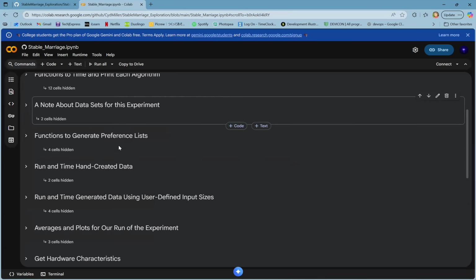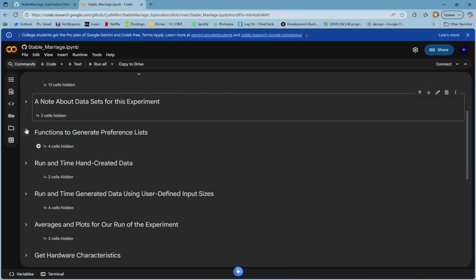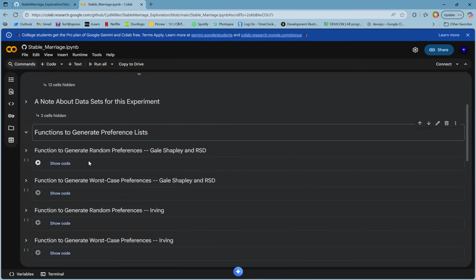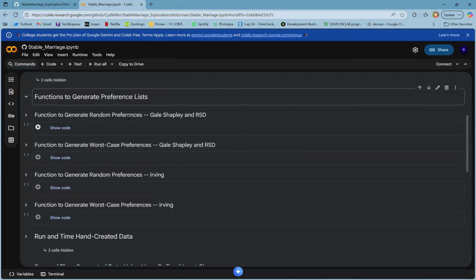So, next we have functions to generate preference lists. Our experiment uses generated artificial data, and we have one run that does hand-created data, which I'll talk about here. But for generating artificial data, we have random preferences for Gale-Shapley and RSD, and random preferences for Irving's. And then we have worst case preferences for Gale-Shapley and RSD, and worst case preferences for Irving.